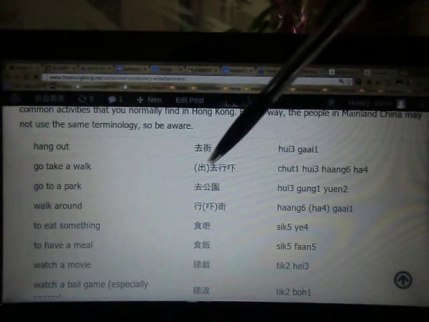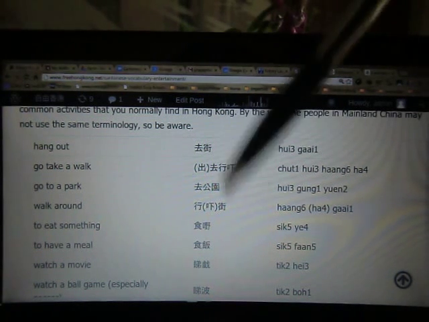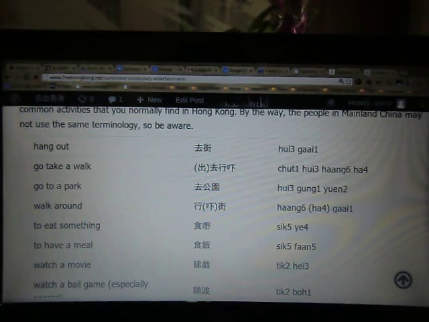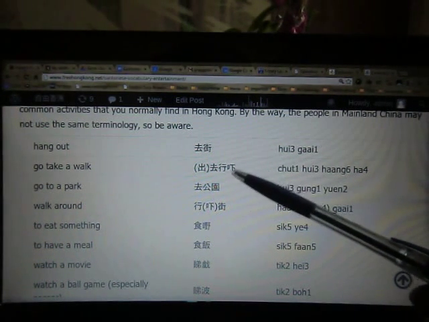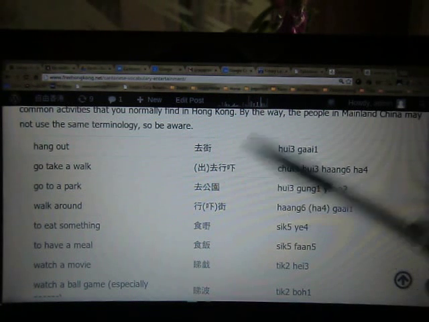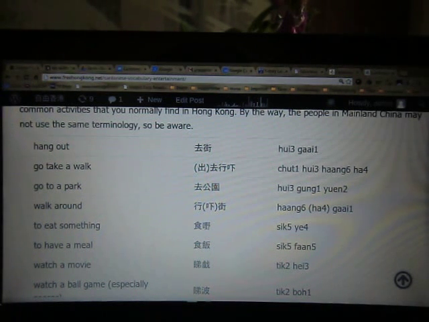Normally you say, chut hui hang ha la. Why don't we go out to take a walk? Ha actually here means a bit, right? Just to go outside to take a bit of a walk. Something like that. Chut hui hang ha.